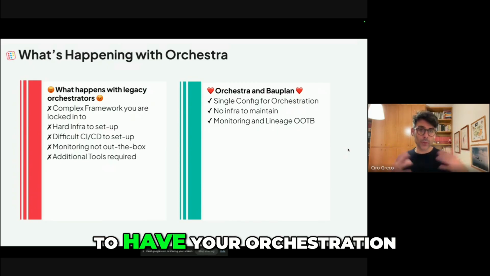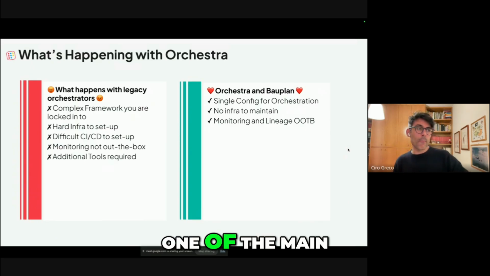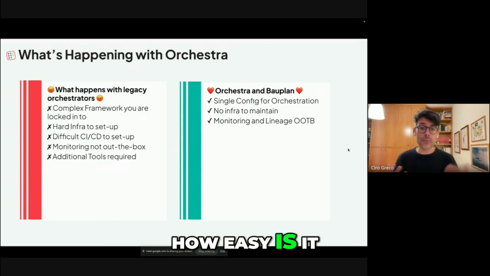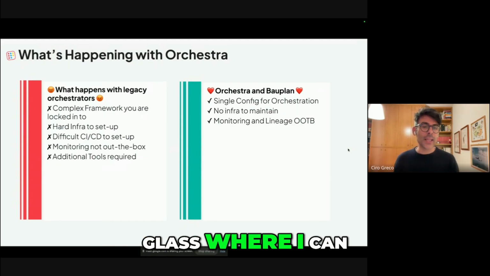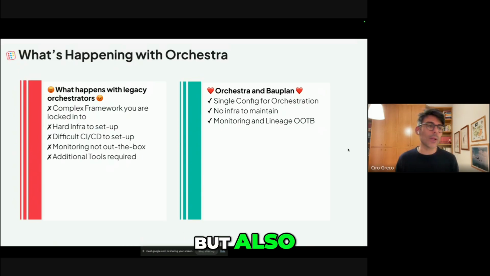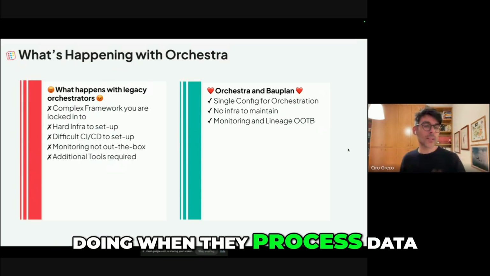because when you want to have the orchestration workflow in place, one of the main reasons why you choose an orchestrator over another is how easy it is for me to have a single pane of glass where I can understand exactly what is happening, not only in terms of the execution layer, but also what the single tasks are actually doing when they process data.